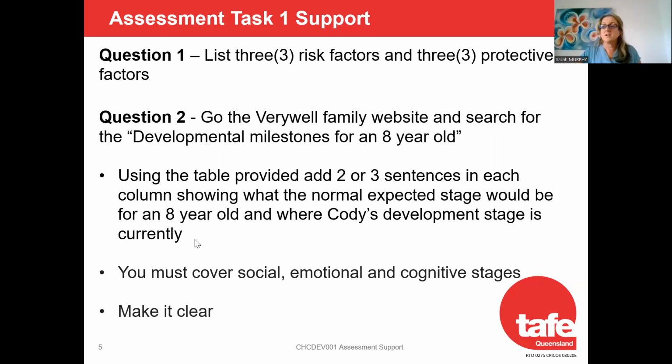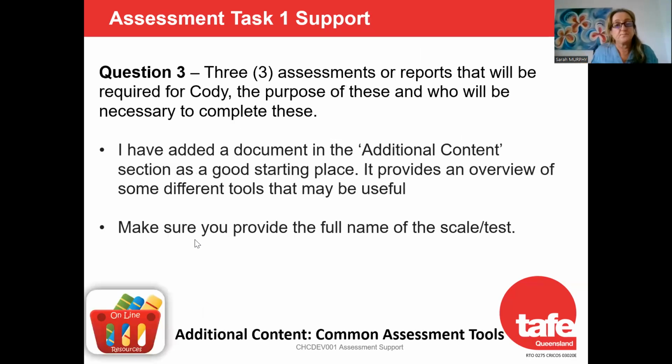And you can expand on the client profile to guide your thinking. That's there for a guide. Okay, so it's question 2. Question 3. What have we got here? List 3 assessments or reports that will be required for Cody, the purpose of these, and who will be necessary to complete these.